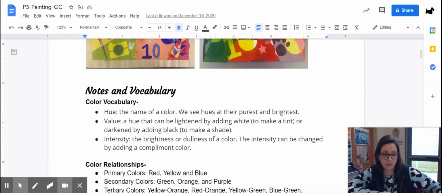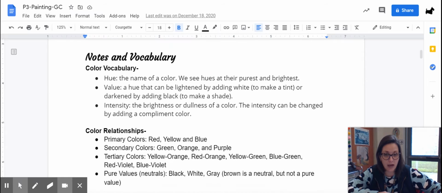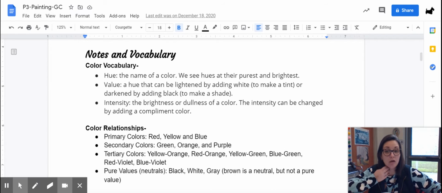Intensity is the brightness or dullness of a color. The intensity can be changed by adding a color complement. Now, we haven't talked about color complements yet, but color complements are just 2 colors that are directly across from each other on the color wheel. There's an example of that later on.